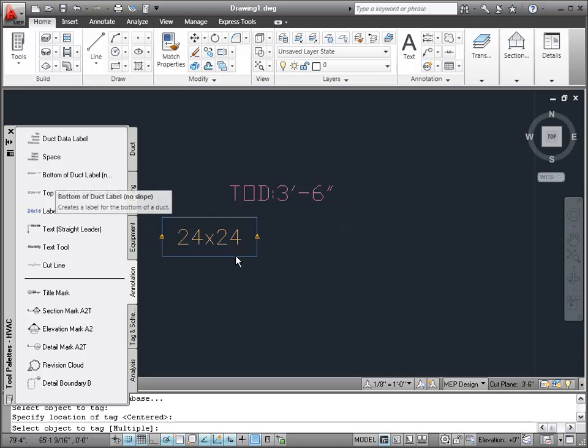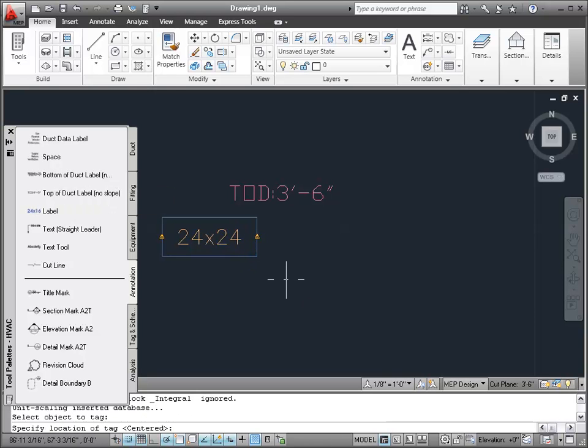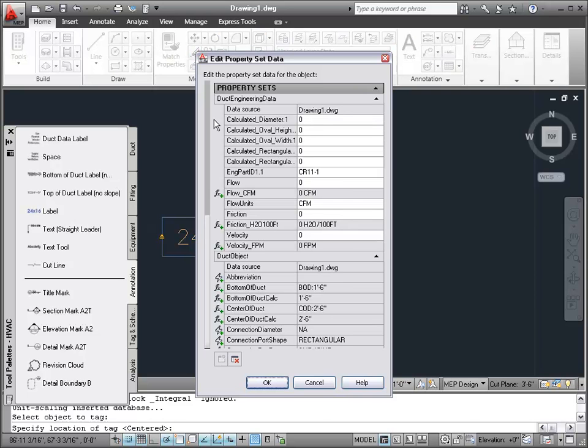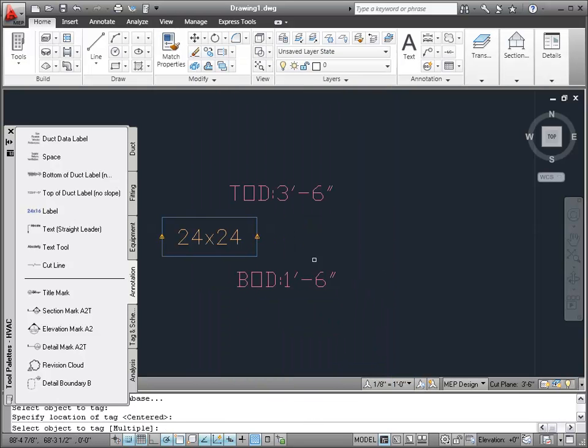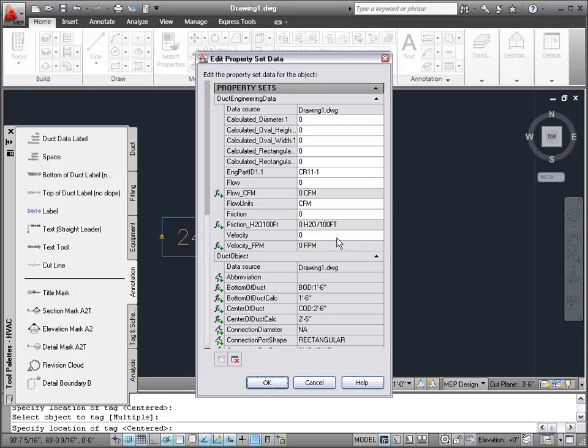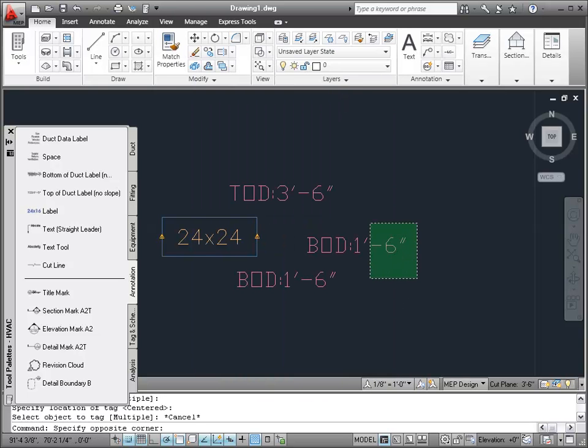So we can also label this with the bottom of duct. So I'm going to put that there, and so we're doing the bottom of duct right now, and it's going to use those two here. We don't have a label on the tool palette for center of duct, but you can see here that we are calculating those values for center of duct, and it's not that hard to create a label for the center of duct. So I think we already did this once. Yep, so I'm just going to delete that.